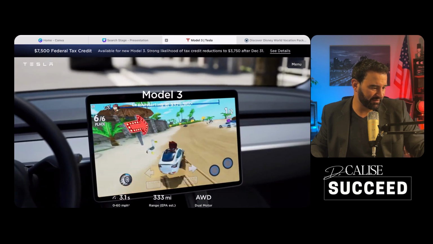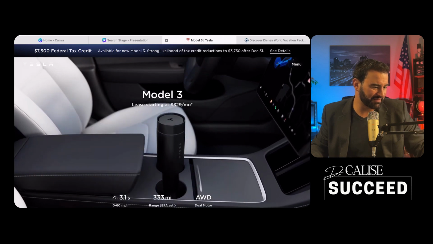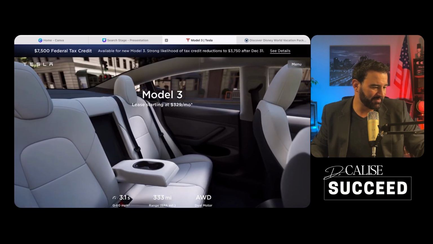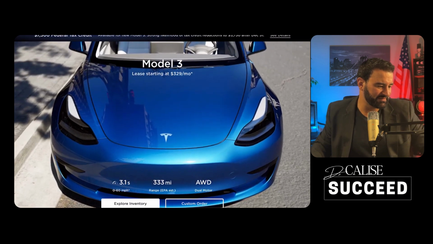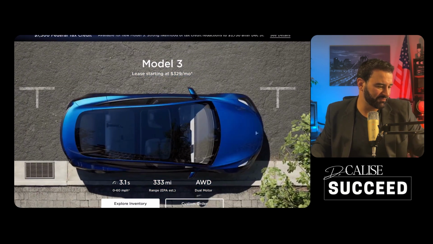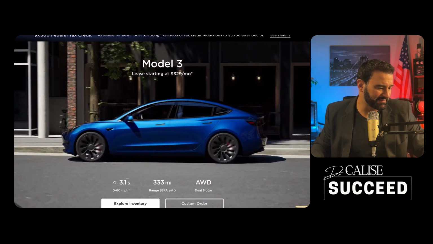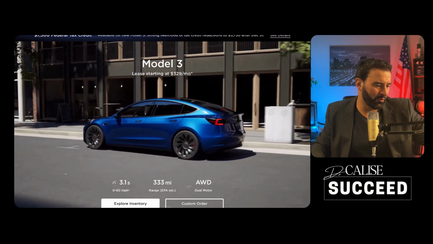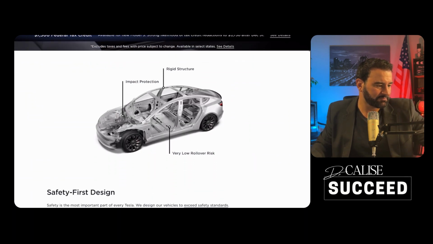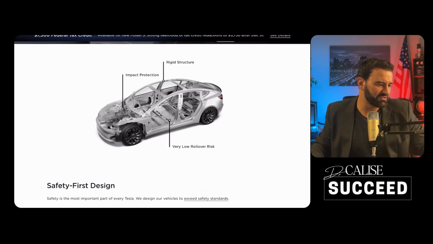You see different technological elements. It looks like there's a game on the computer screen. You see the back seat. All right, let's see what else we have. Now, right here it says 3.1 seconds, goes from 0 to 60. It has a 333 mile range, all-wheel drive. This right here shows the structure of the vehicle, impact protection, rigid structure, very low rollover risk.